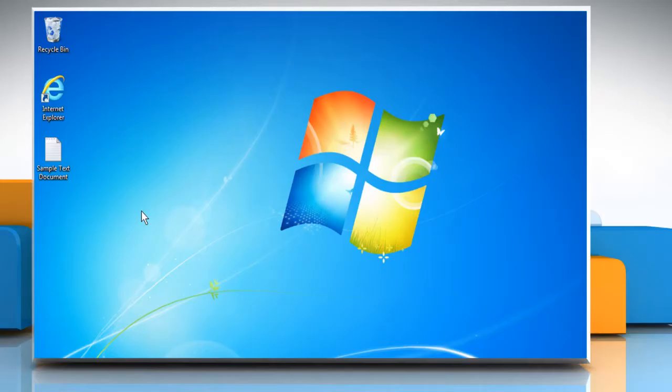Hi friends! Do you want to insert time and date on your Notepad document? Let's go ahead and see how you can do so in a Notepad document on your Windows 7 PC.